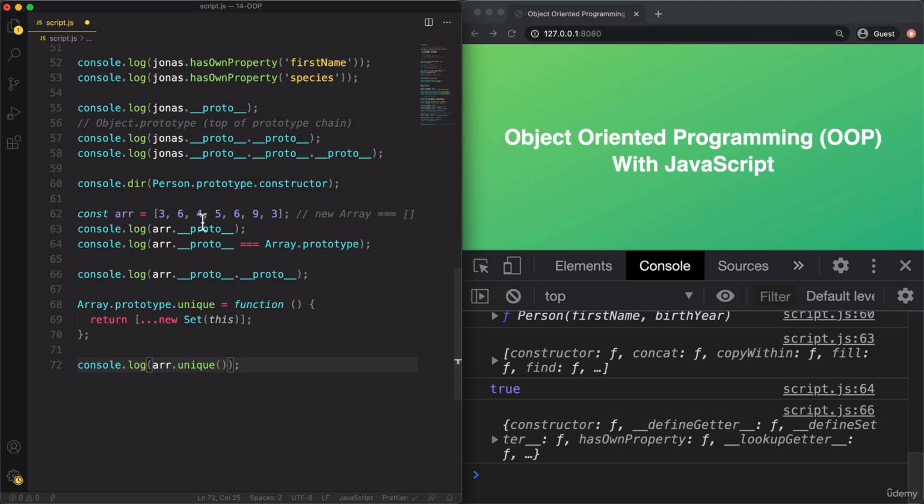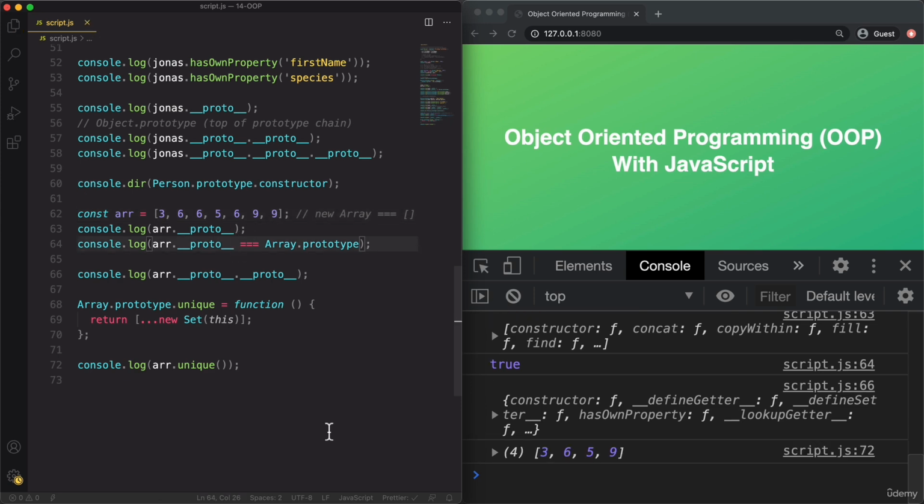So array.unique, and this should now return an array with only the unique values. Well, we don't have a lot of duplicates here. Let's add another 6 here and maybe another 9. And so let's see what happens. And indeed, that worked. Beautiful. So just to recap, we added a new method to the prototype property of the Array constructor. And so therefore, now all arrays will inherit this method. And so we can then call that method on any array that we want.